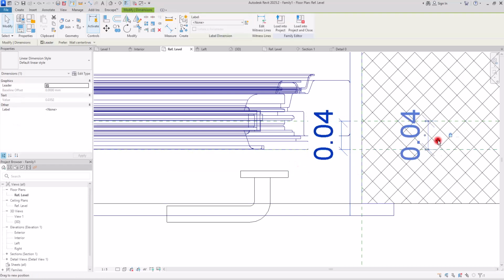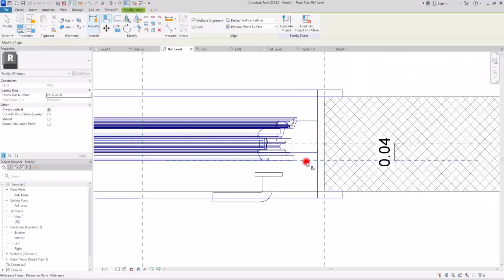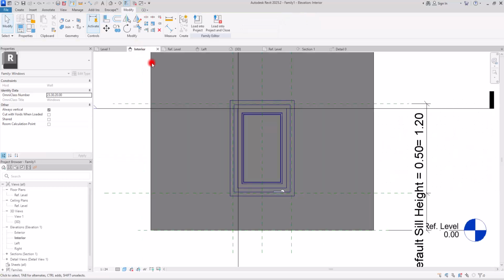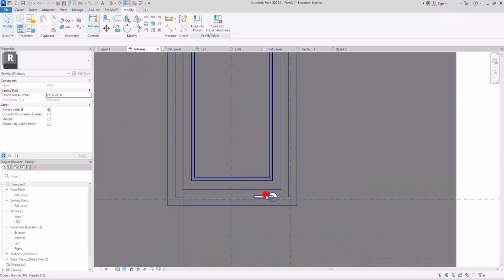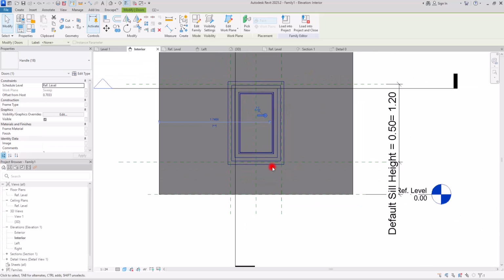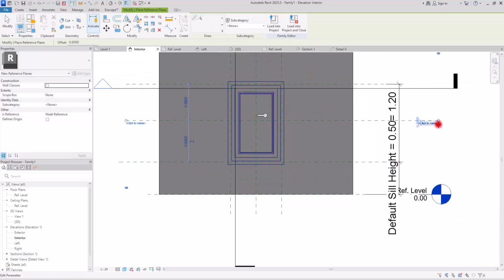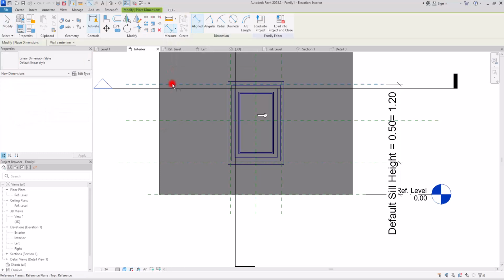Let me move it to this part, and then we can align this reference plane with this part of this handle. Also, we need to go to the interior side and move it up to here and fix it on this side too. For that, again, we need to create a reference plane in here between these two reference planes, the top part and the base.